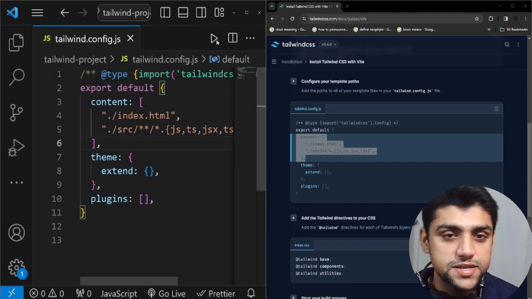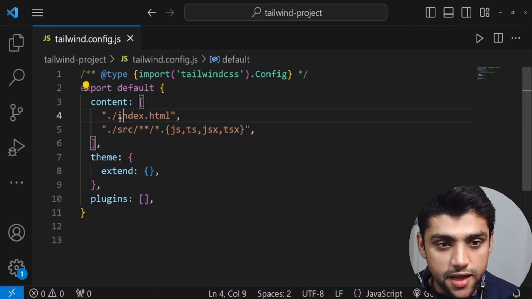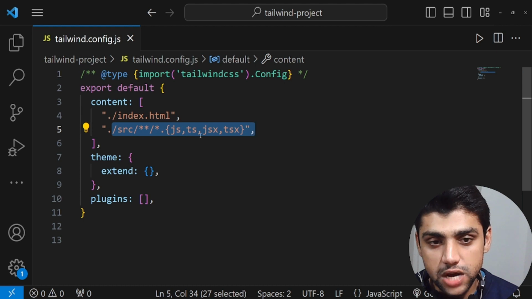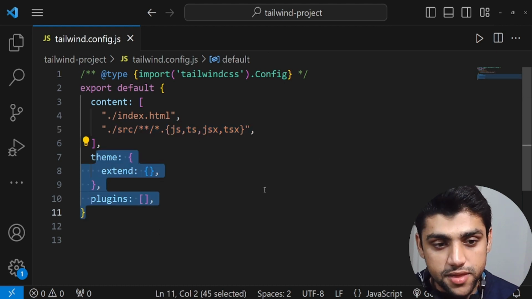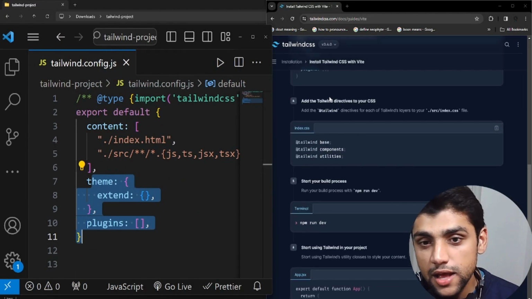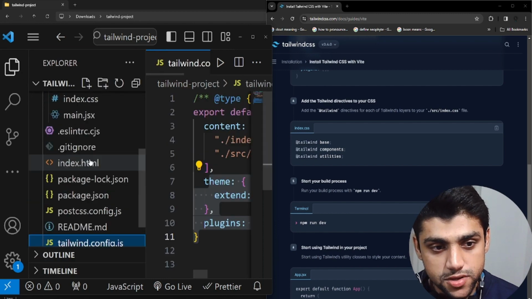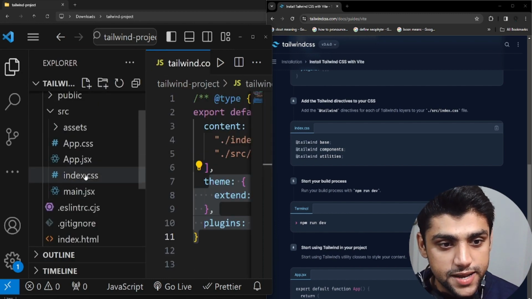And you can see now, if I save it, I have export default and then content with the list as index.html and source and all these JavaScript, TypeScript and theme and then plugins. So that's done. After that, what we're gonna do is we go to the base, index.css. So this is gonna be in the source, index.css.